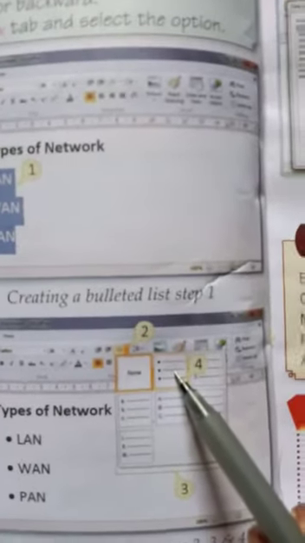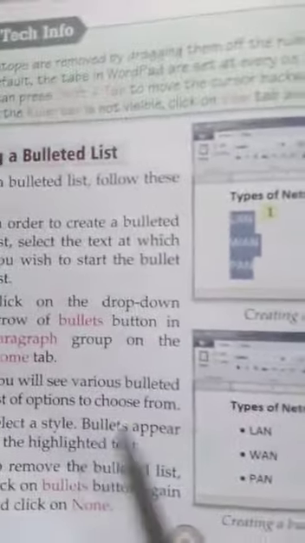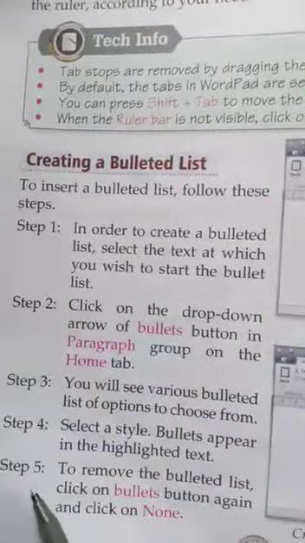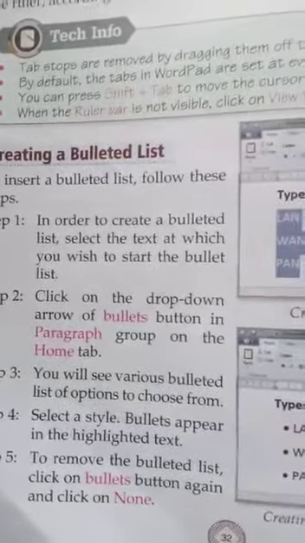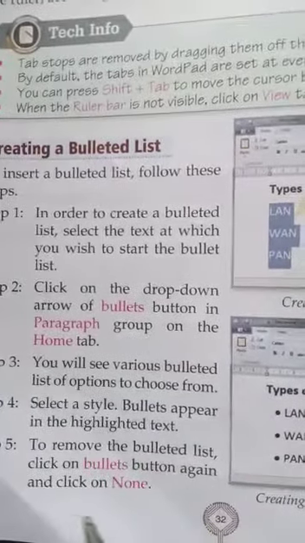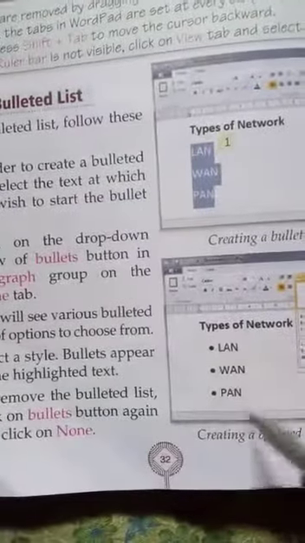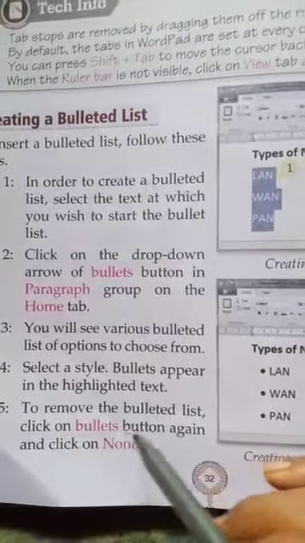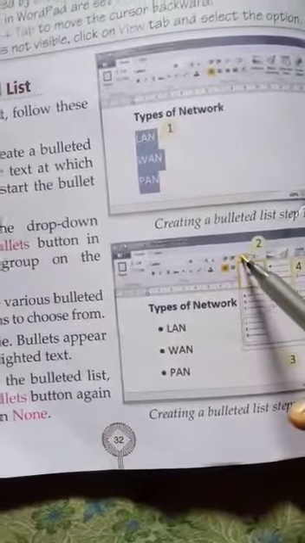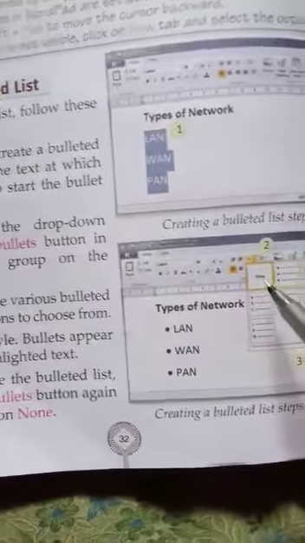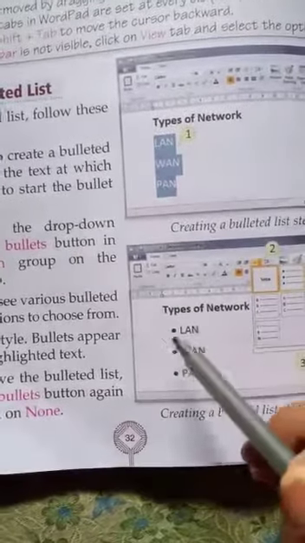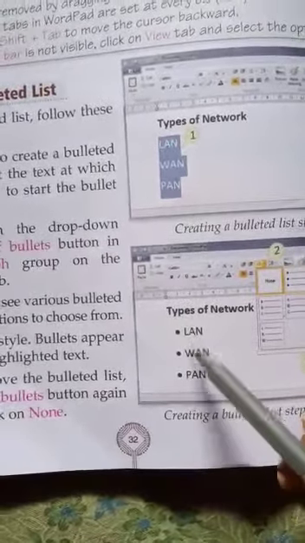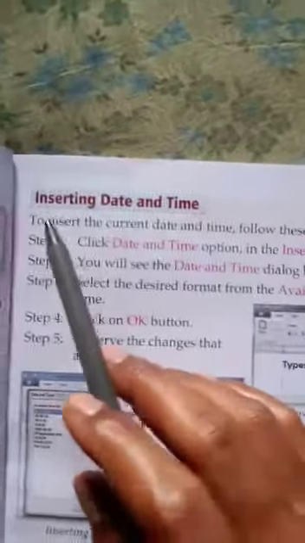Then you see that bullet in the highlighted text. Then step 5, to remove the bulleted list, click on bullets button again and click on none. You see here bullet is applied here. If you want to remove the bulleted list, then click again on bullets button, then click on none. Then this bulleted list will disappear from the selected text.